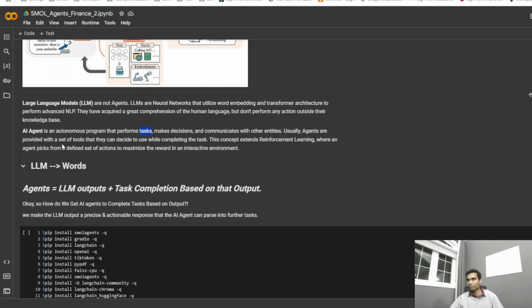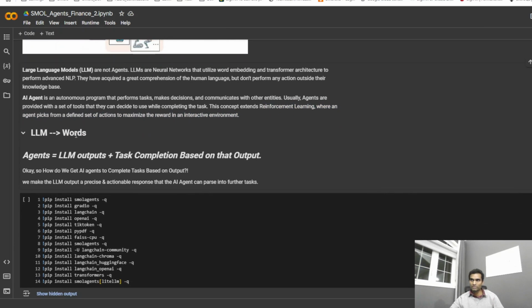Usually agents are provided a set of tools. We will discuss what tools are, and they can decide which to use while completing a task. This concept extends reinforcement learning, where an agent picks from a different set of actions to maximize the reward in an interactive environment. Now we know an LLM just gives words: you input a query and get an output in the form of words, nothing more than that. For example, if you ask it to write a Python program, it can write it and give it to you as a string of words.